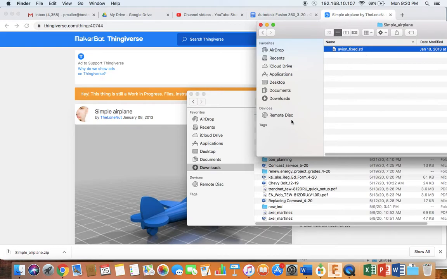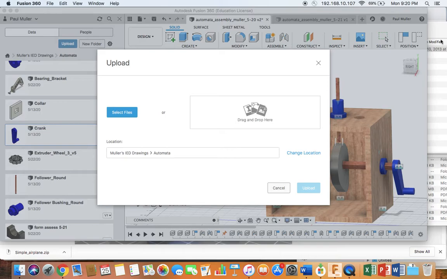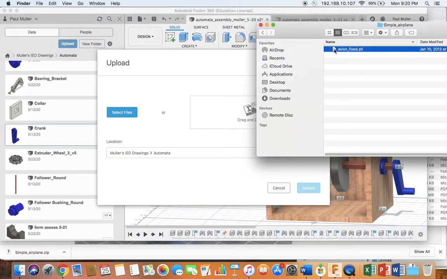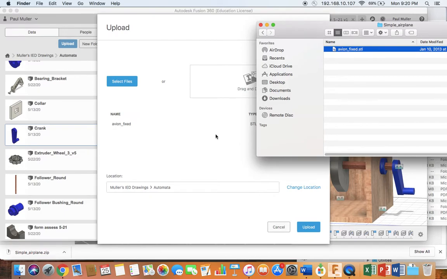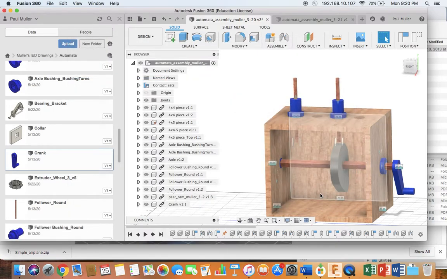All right, so here's the issue. You now need to get that into Fusion 360. So with the data panel open, you click on upload, then it asks you to drag in the file you want. So you drag, in my case, the Avion Fixed into this window. It tells you what folder it's going to go in. You say upload. All right, it's complete. Close that window.